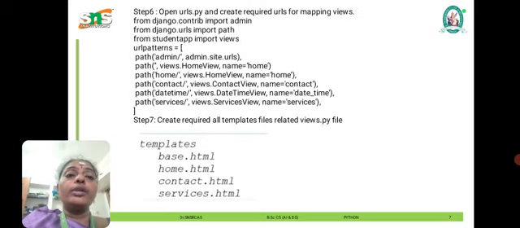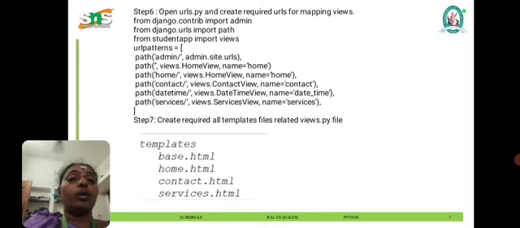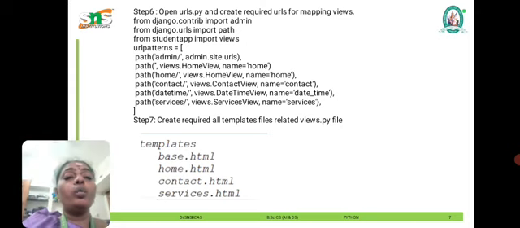It is also possible to access all the web page URLs with the help of the path function. And step 7 is template files. Templates have 4 files: base file, home file, contact file and service file. These are all things already discussed in the previous slide.